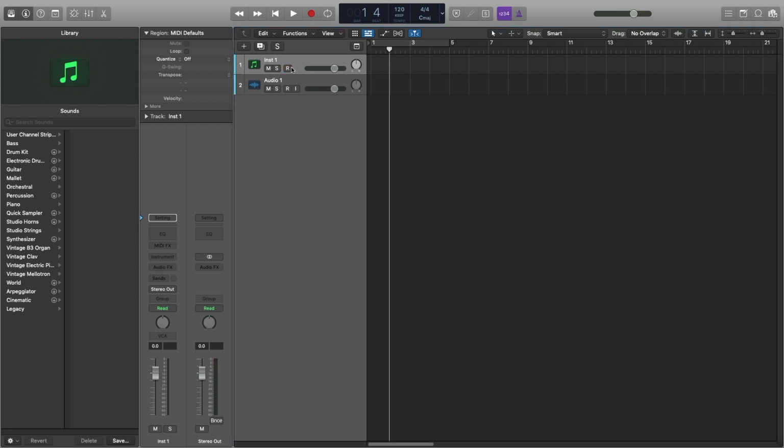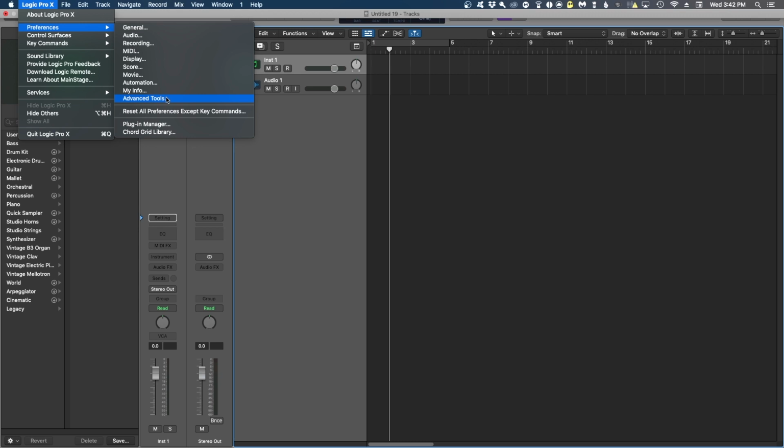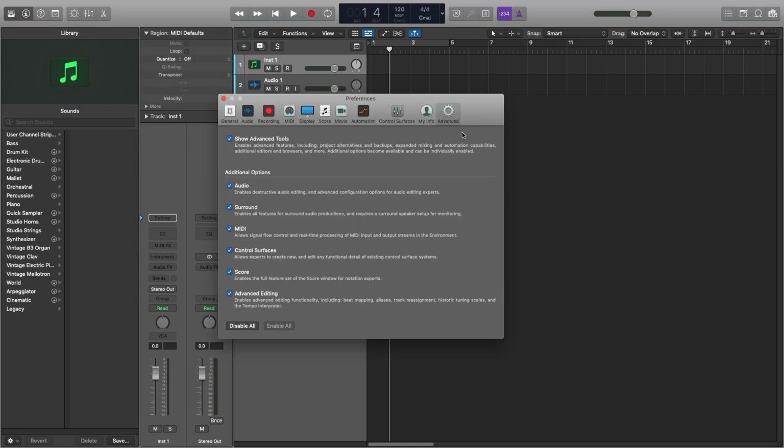All right, before we go any further, now that we have the two basic track types set up, the second step is to make a few adjustments to some of the preferences in Logic. Now, these preferences aren't set up by default, so we're going to have to adjust them, and we're going to do that by coming up here, clicking Logic Pro X, Preferences, and Advanced Tools. Now, once we're in our Advanced Tools tab, we're going to want to click Show Advanced Tools, and then Enable All. This makes sure you get all the advanced tools and the most out of Logic.